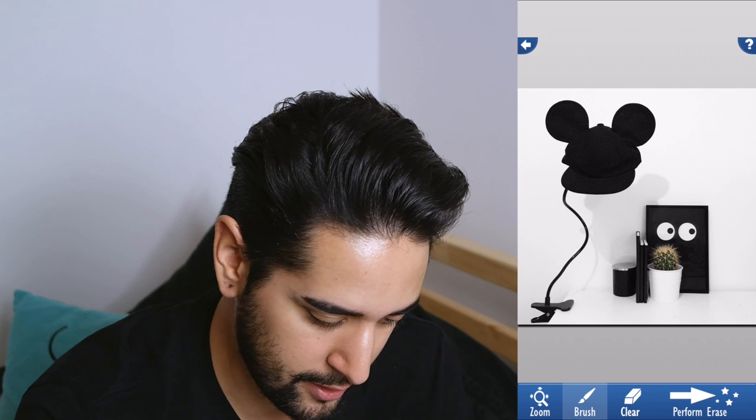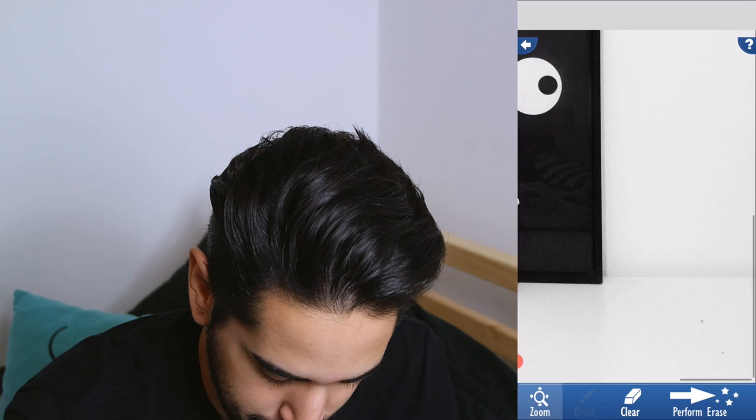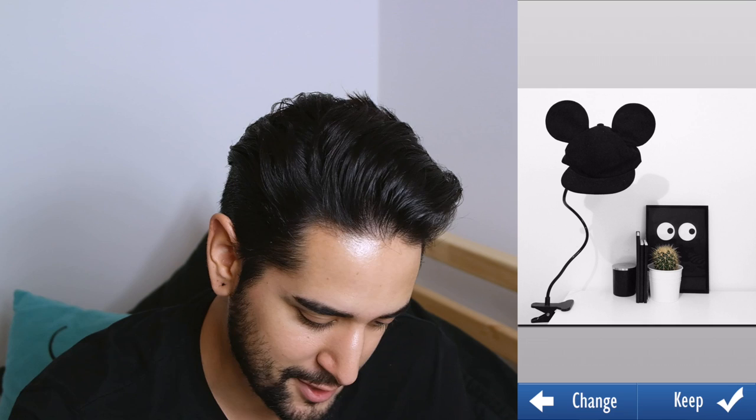But what I'm going to do is tick zoom. Then I'm just going to select the brush and I'm going to brush over that bit of dust. And then there's two bits here as well. Then you just click perform erase. That's pretty quick. And then there we go, it's all gone. Then you keep that. Okay, so I'm just going to save that now.